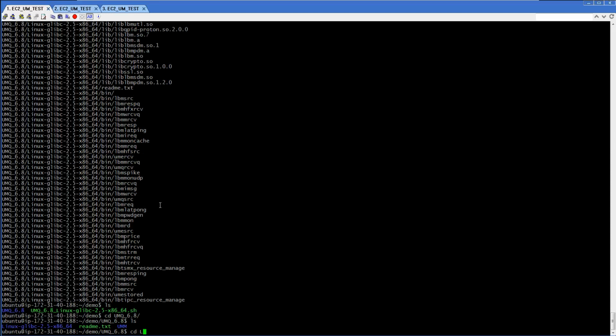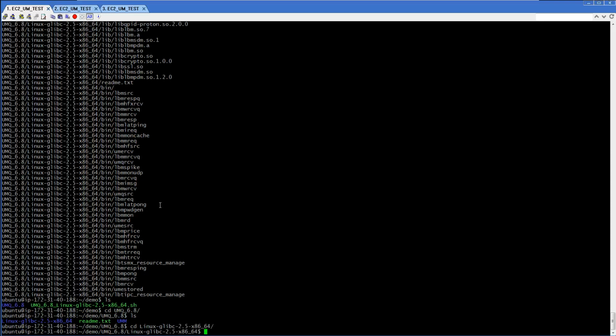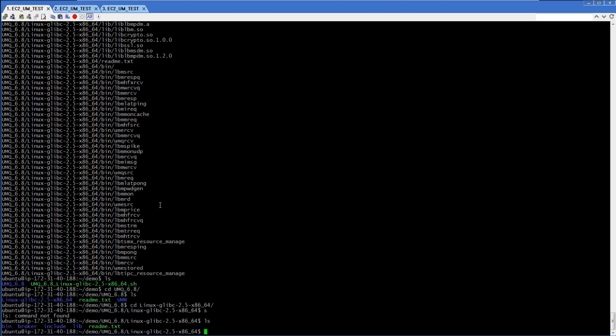This is still the same. Navigate to the Linux glibc 2.5 64-bit directory. And then in here, we can see the new added broker directory.